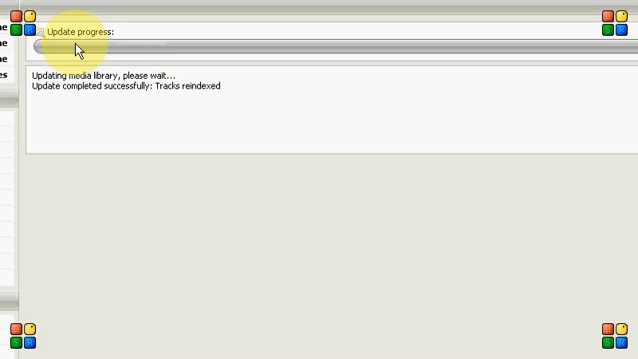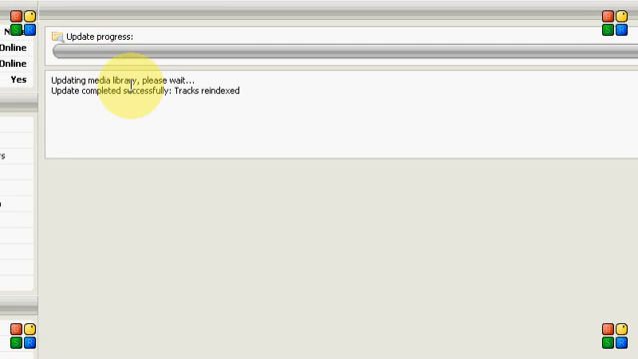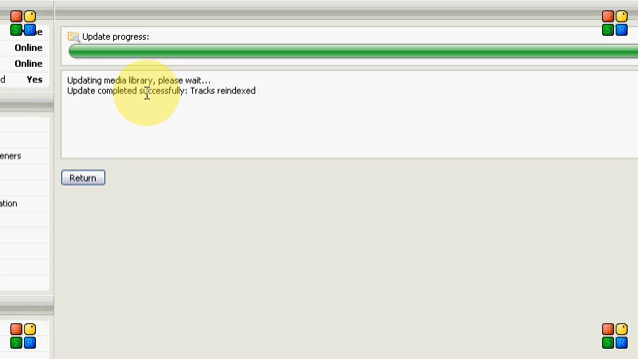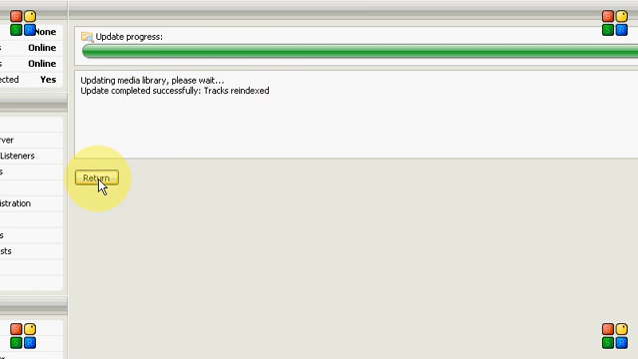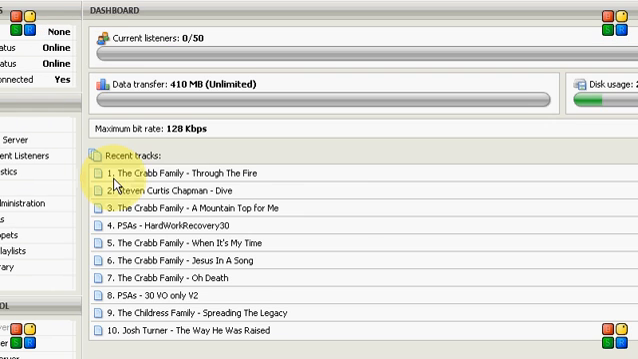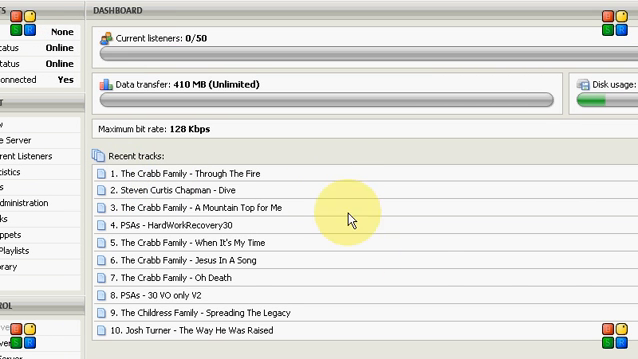media library. It'll go through a little process up here, and what it's doing, it's looking for any new files we've uploaded, or for directories or albums and things like that. When it's done, it'll tell you it's done here, and you just return. Okay, and here we are again. It's showing the information, some tracks that have been played, so on and so forth.